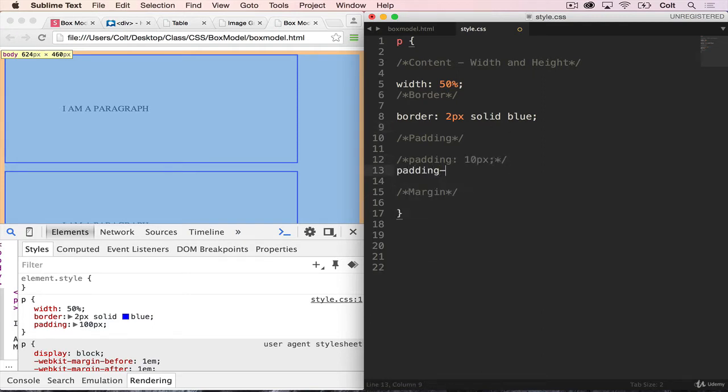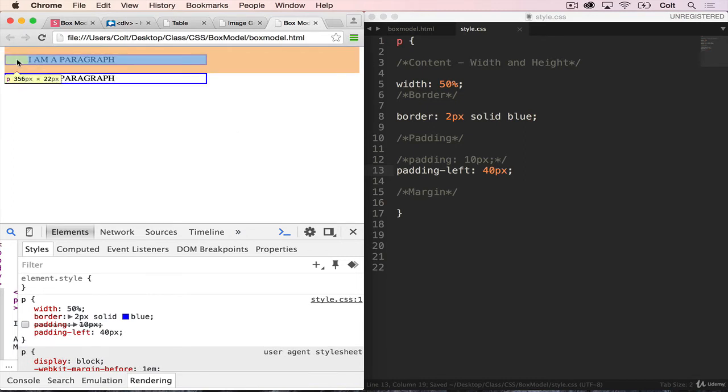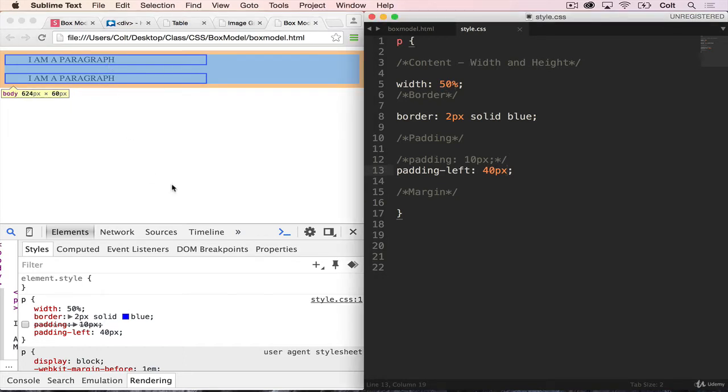And we can do something like padding left, 40 pixels. And we refresh, and we get padding right here, and that's the only place where padding is. And remember, the space over here, this blue, is not the padding. That's our actual content. That's from this width here. So even though it looks like there's space on the right, it's coming from a different place.